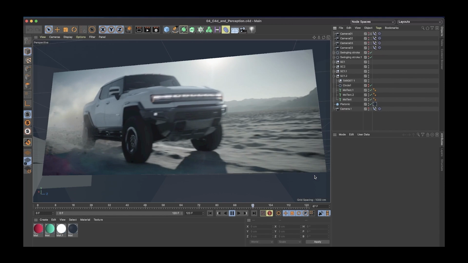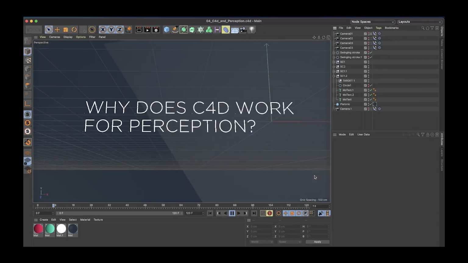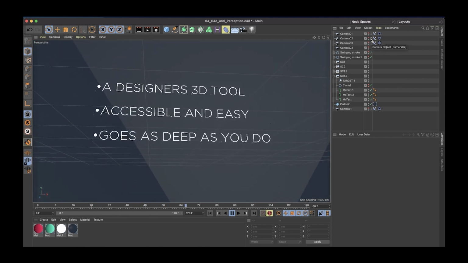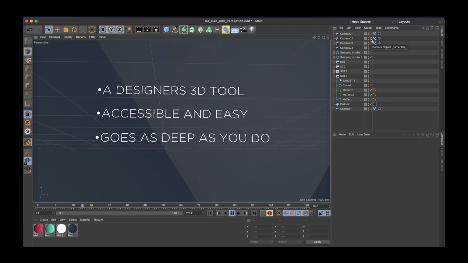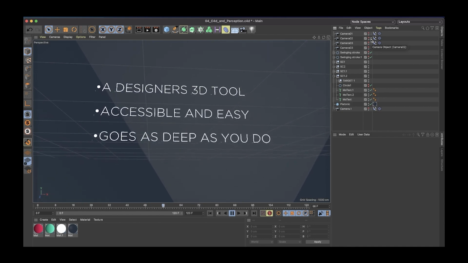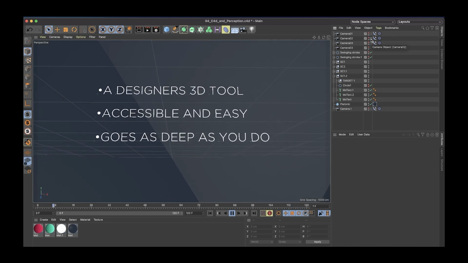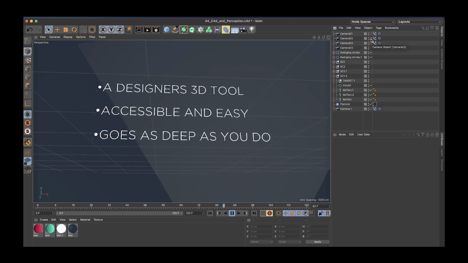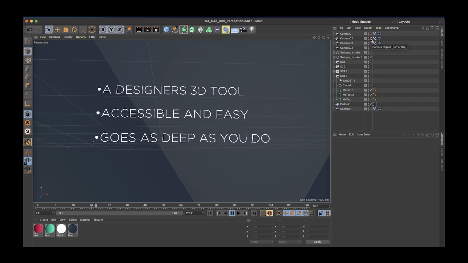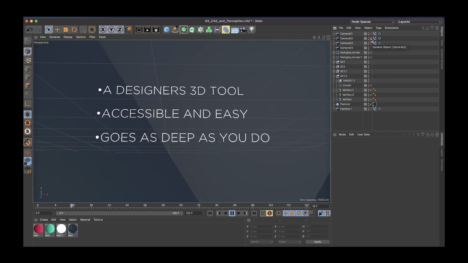So I want to just touch briefly on what Cinema 4D means to Perception and why we find ourselves using this platform. We consider Cinema 4D to be a designer's 3D tool. It's something that we think lends itself towards the process of design and rapid-fire creation, as opposed to some of the more cumbersome aspects of maybe a more complex 3D pipeline. We find Cinema 4D to be really accessible and easy, which is great for people who are just trying to figure out how to flesh out certain ideas.